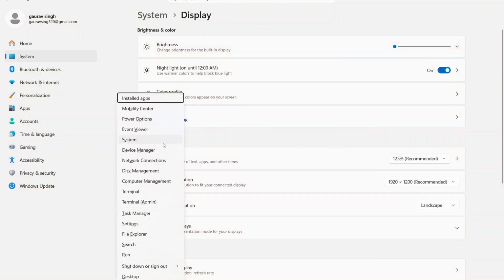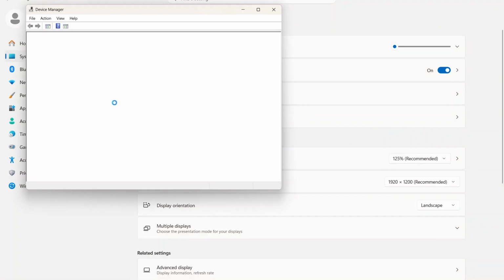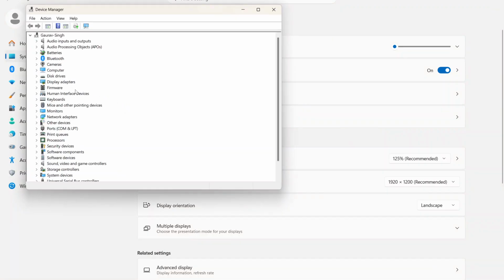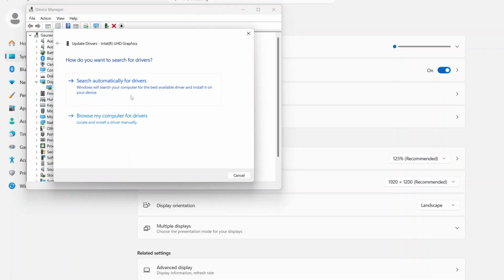Now right-click on your graphics card and from the context menu, choose Update Driver. A window will appear and you'll want to select the option that says Search Automatically for Drivers. This allows Windows to search for and install the best available driver for your graphics card, which can often resolve various display issues, including problems with brightness control. It might take a few moments for Windows to search and apply any updates, so be patient. If new drivers are found and installed, you may need to restart your computer to apply the changes fully. Upon restarting, check the brightness slider again to see if it's functioning correctly.